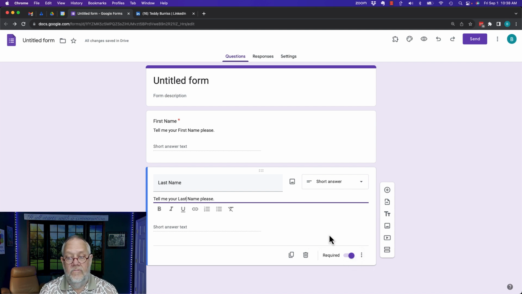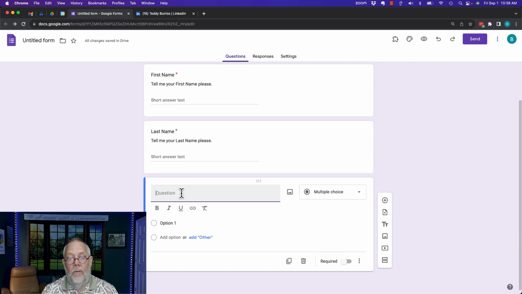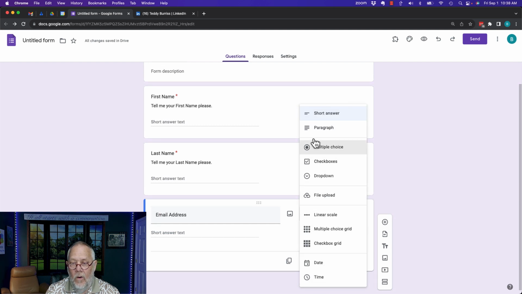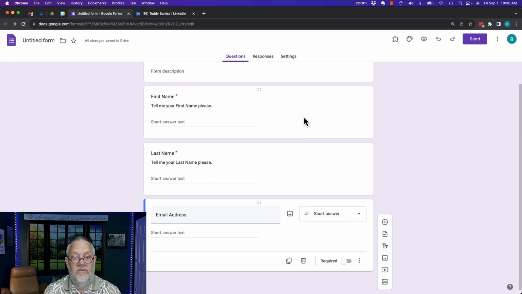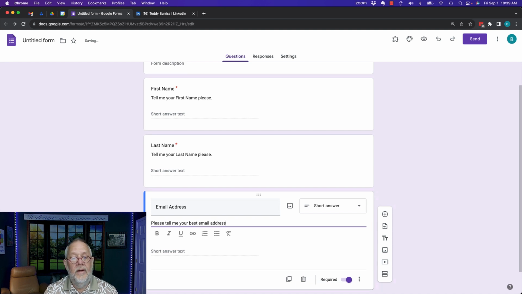Now, I can create another field. Here's the other field. Now, what else do I want? I want to know their email address. So, email address. And I can say it's a short answer, or it's multiple choice. Here are my options. Short answer is probably the best suggestion here. Go over here and make this required. Click on the three dots right here. Do description. Please tell me your best email address to be able to get a hold of you.